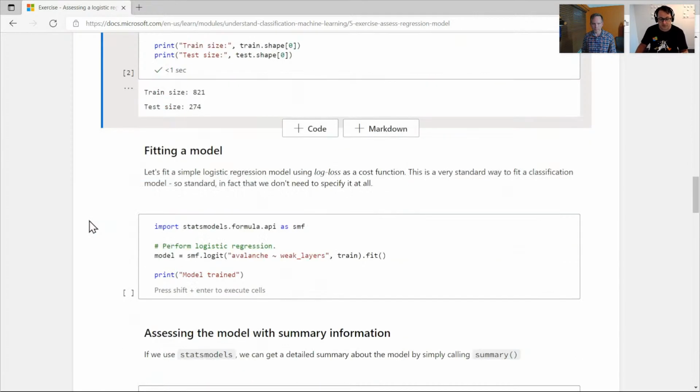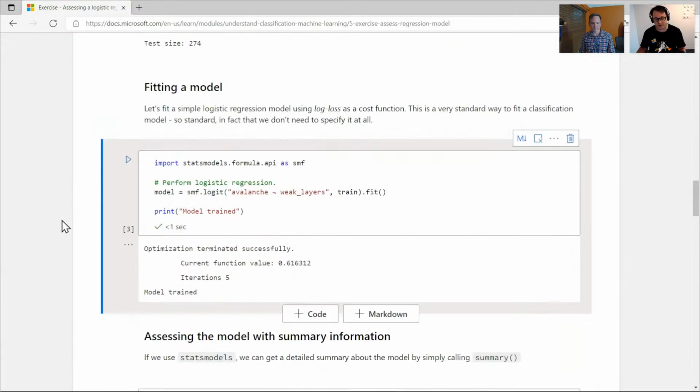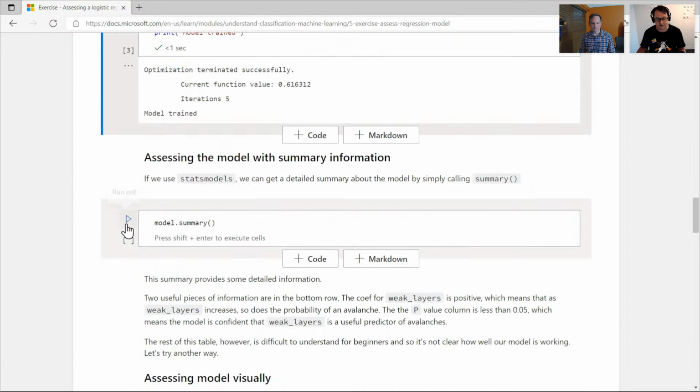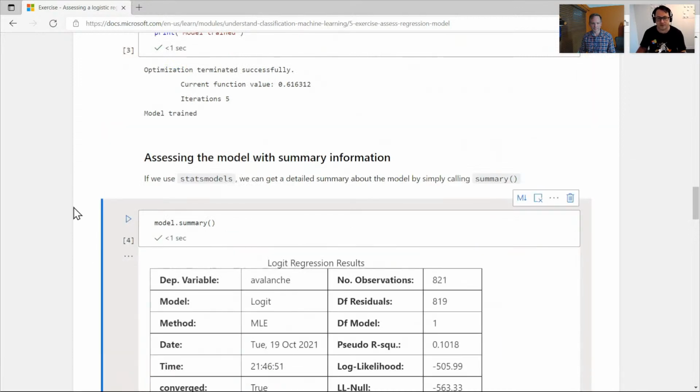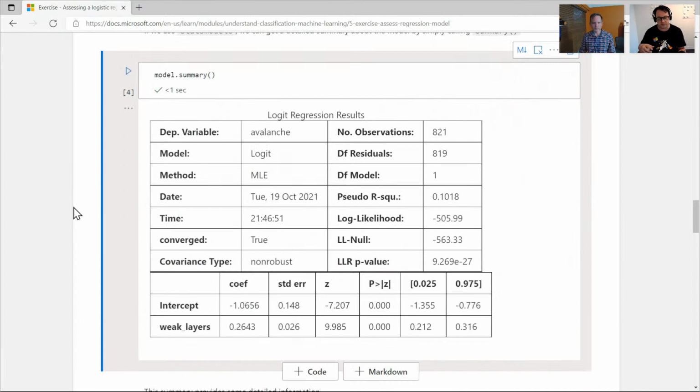Now, the next thing we're going to do is essentially do the training. So we're doing this as the baseline going forward. We'll do a logistic regression on this formula, so weak layers as the input, trying to predict avalanche against the training data set. Then we'll call the fit method that actually does the training, and we'll output that we've done the training. And then after that, we'll do the summary. This is no different to what we did in the first exercise, but we're seeing the number of observations, the intercept, and the weak layers.